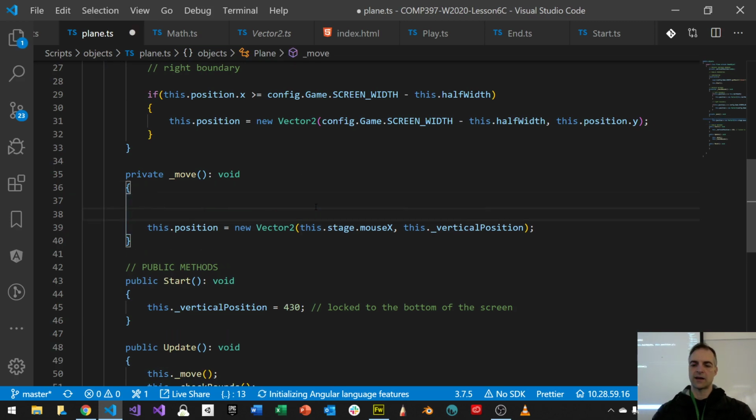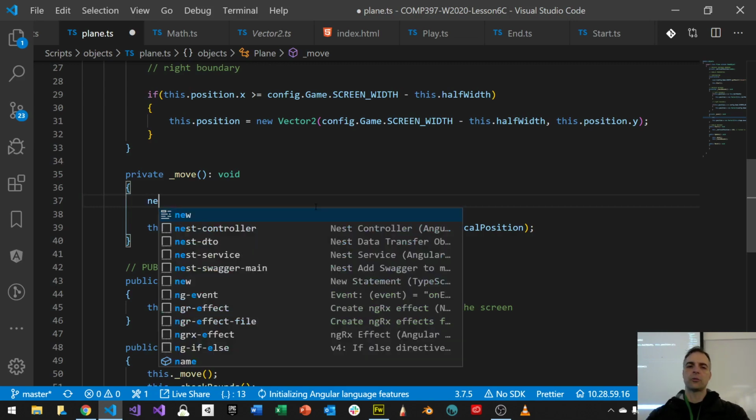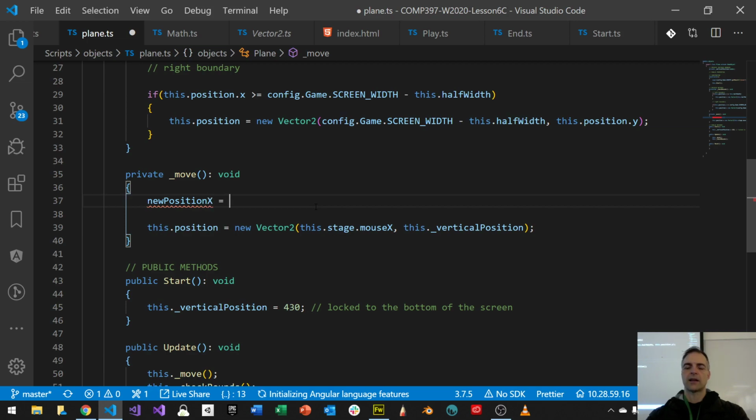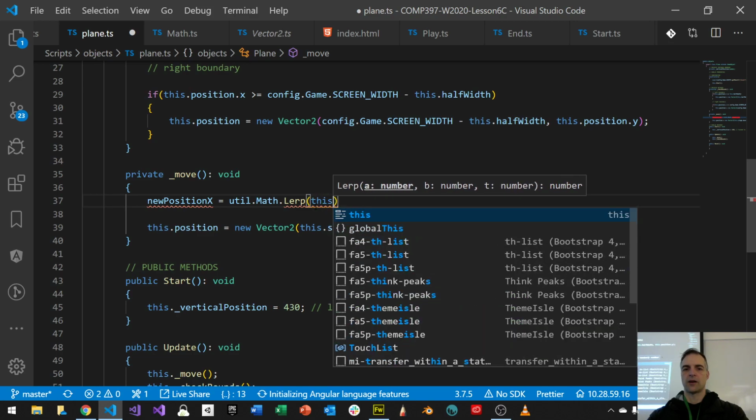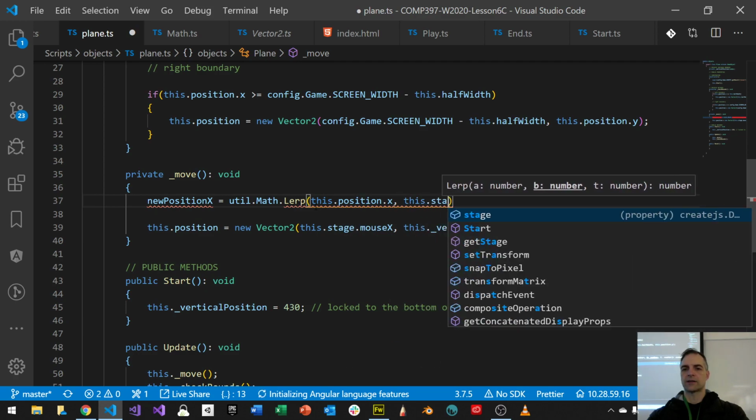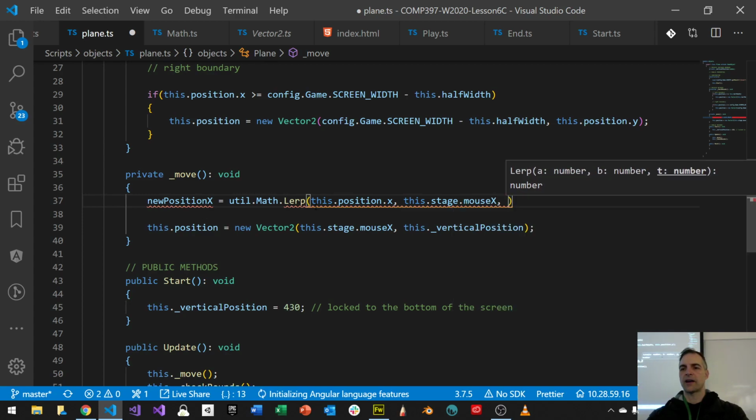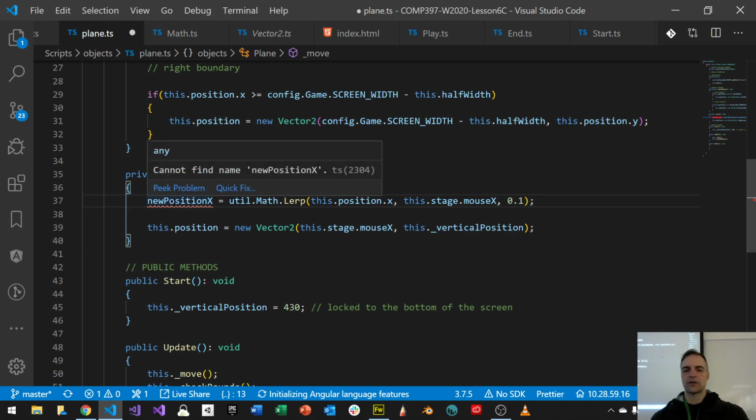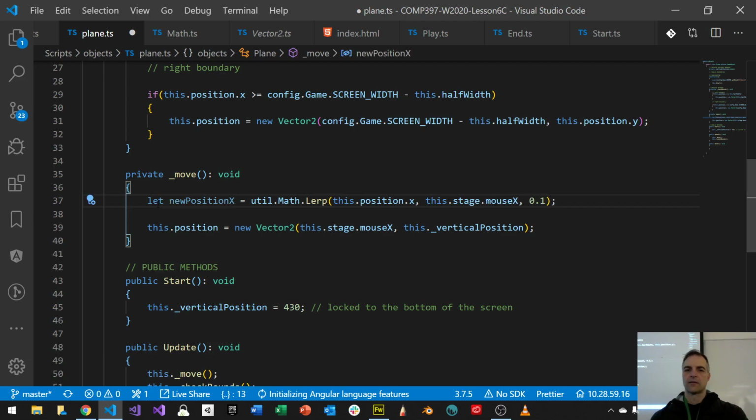So I can do that here. I can just break this down into two lines. So I'll say new position on the x-axis, right, is equal to my current position, so util.math.lerp, and I can pass in a number a, which is where I'm from, so this.position.x, to where I want to go, this.stage.mouseX, and some kind of t value, which is going to be something like, I don't know, let's try 0.1. So that is the new position on the x-axis. We know this is now a number, and I can take this new position x and incorporate it right in here. So new position x. Okay, let's see what that does for us. Let's see if that makes any sense.